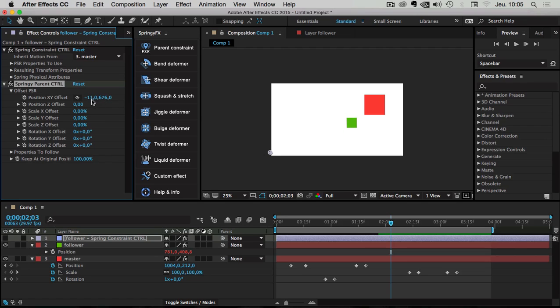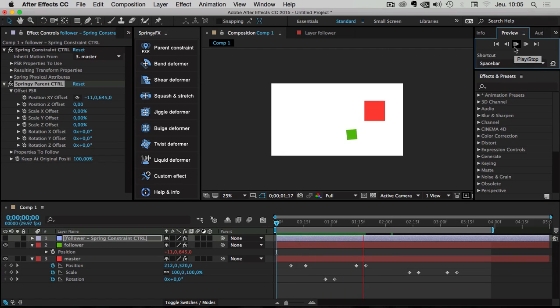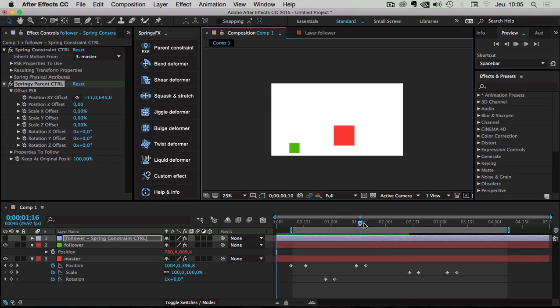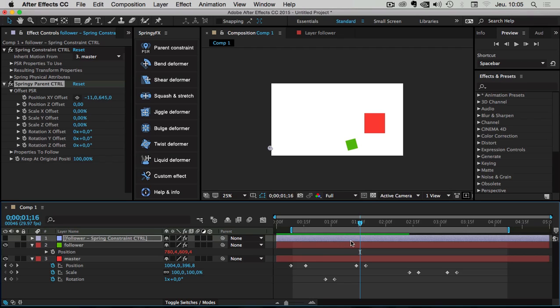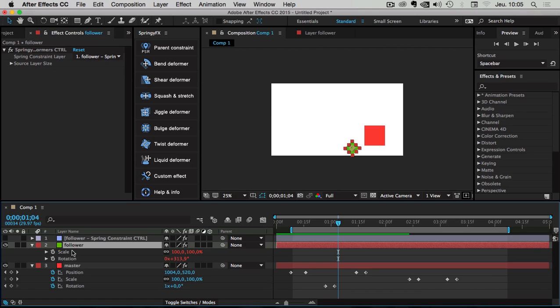It will continue to springy follow your master layer, so you can redo a RAM preview like this, and it continues to follow with a springy motion your master layer. But as you can see, you can offset your position really easily. Same for the scale, sorry, and the rotation.